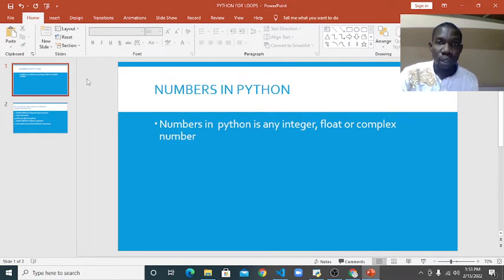In this tutorial, you learn numbers in Python. Numbers in Python is any integer, float, or complex number.